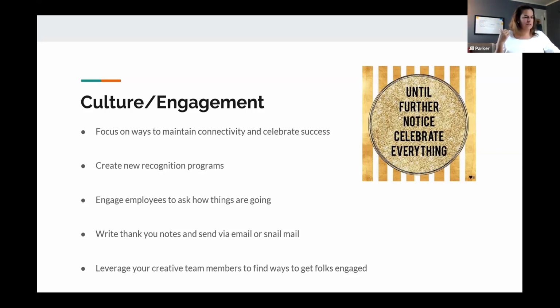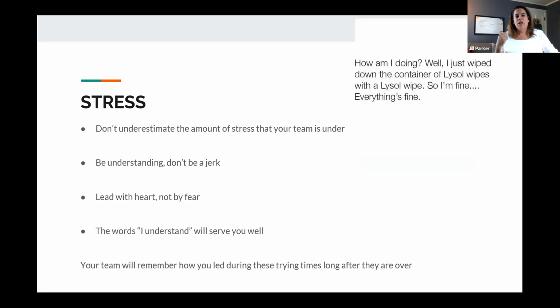Stress. Let's talk just a little bit about stress, because I think for all of us, we should not underestimate the amount of stress that teams and people are under. And that's why the words "I understand" serve us all so well during these challenging times. It's important to lead with heart and not by fear. And your team and your teammates will remember how you led during this time.